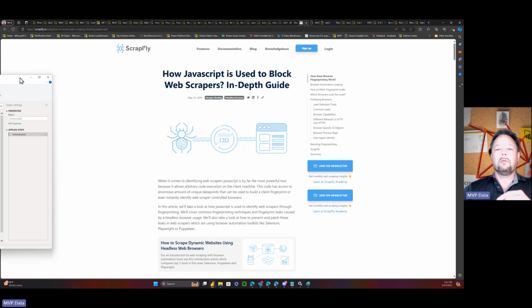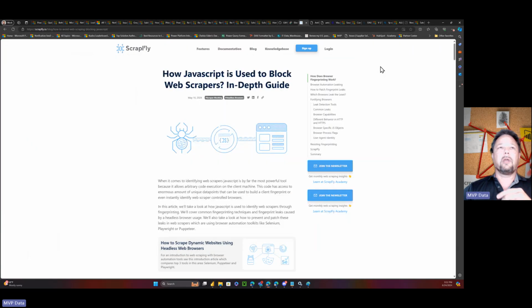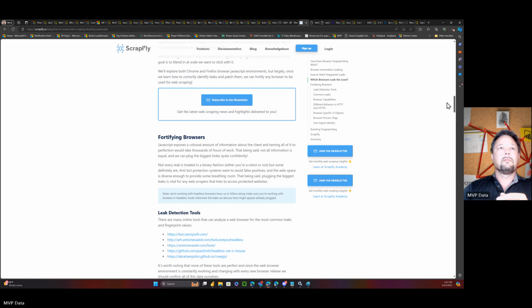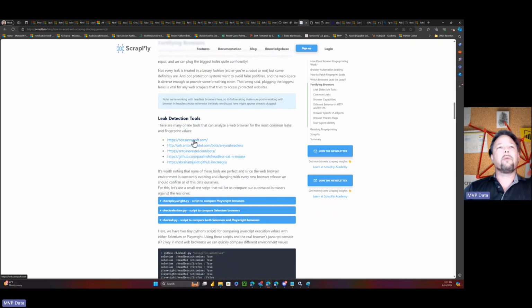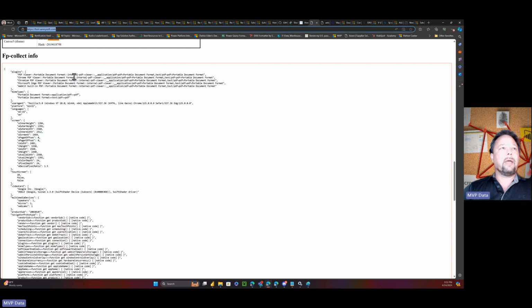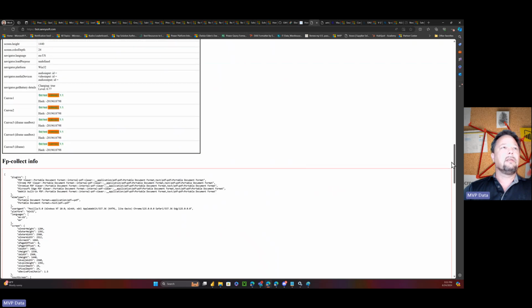Let me get this out of the way, people. There we go. How JavaScript is used to block web scrapers, in that guide. Now, I don't know if this is how they're preventing it, but this website has obviously employed some kind of anti-bot, anti-web scraping technology that is thwarting Power BI. And so basically, if you go down through this, they have some leak detection tools. So I went to those websites, like Sanisoft here, and I went through and looked at all of this different information that is collected.